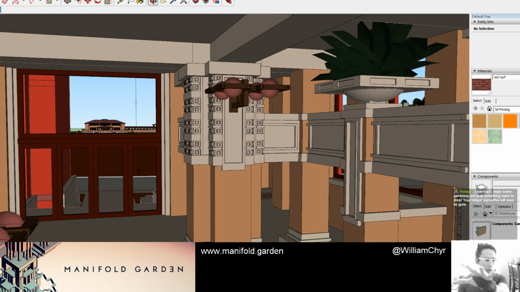Alright, so SketchUp to study architecture as a resource for level design. It's out of the way.